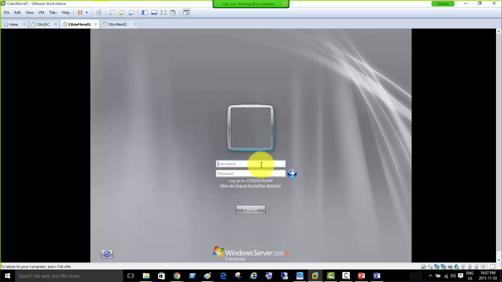So the first form, I'm just gonna log into that. Form has been created for the Citrix domain administrator.